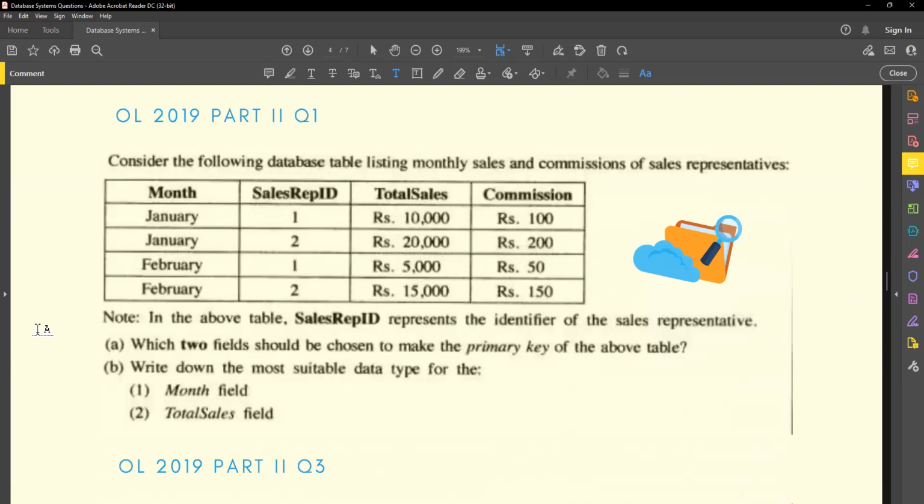Let's move into question 2019, part 2, question 1. Consider the following database table listing monthly sales and commission of sales representatives. We have month, sales rep date, total sales, and commission. Which two fields should be chosen to make the primary key of the above table?